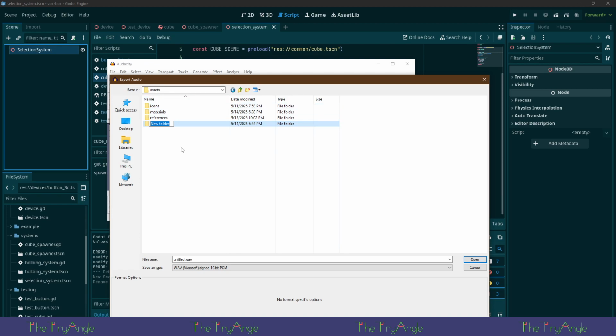It's really fun finding just old stuff, or I don't even know if that was old. I think it was new. Let's think. Icons, materials, references. I'm just gonna say samples. We're gonna have some audio samples actually.